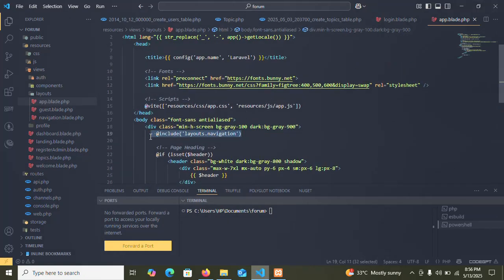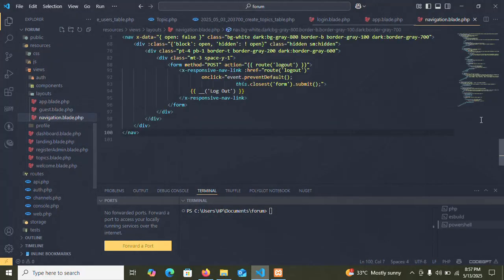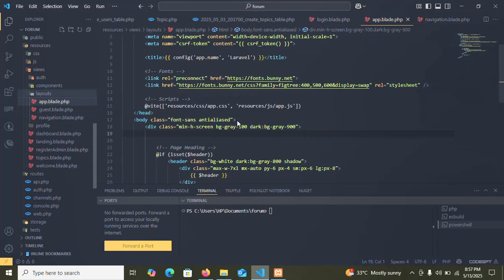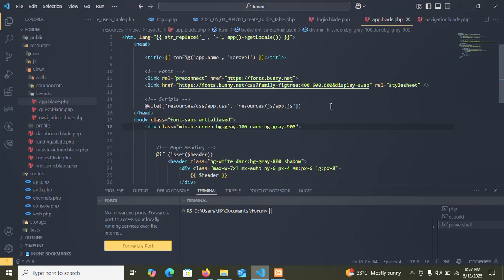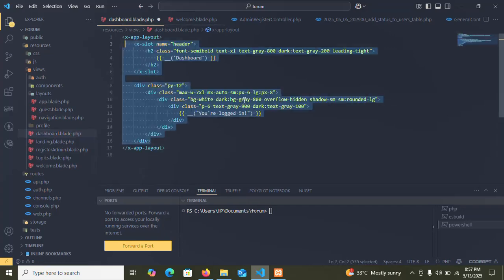So let's check this part. This part includes another Blade file. If we delete this, it's very obvious that something will go away. This is including navigation.blade.php, which shows the navigation menu. So very good, we now know how the Laravel Breeze application structure is. Now let's bring back everything, save, then go back to dashboard.blade.php and save.